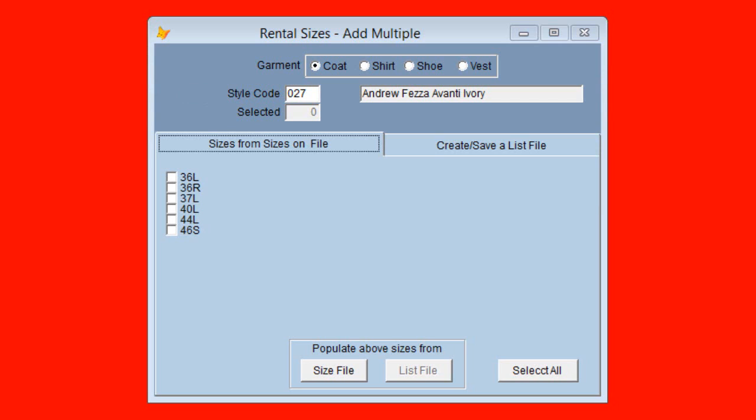When a valid style code has been entered, the first page of the form will display all the sizes it can find for the item selected, in this case the coat. If there are no existing sizes for coats, the first page will be blank. Otherwise, all of the unique sizes it finds for coats will be displayed with check boxes. You can now click on the sizes you want to add to the files.